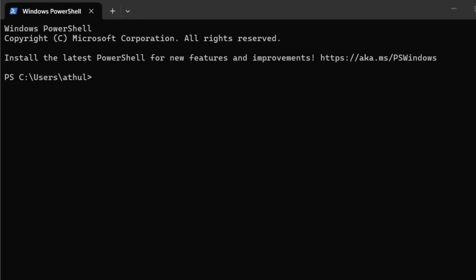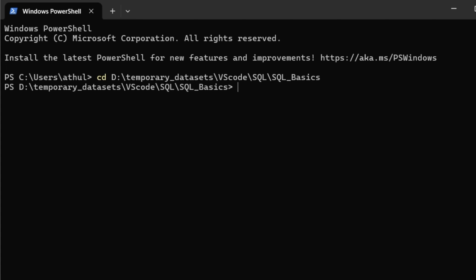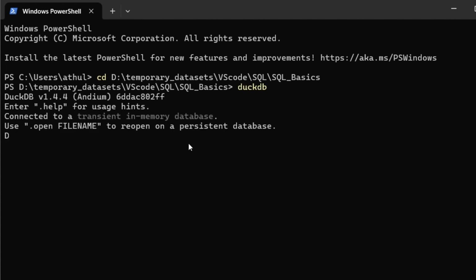Now we need to make a demonstration of that. That's all for today's theory. We use cd and paste our location, so the location changes to the place where our code resides. And now I'm going to call DuckDB. Now our DuckDB is live.